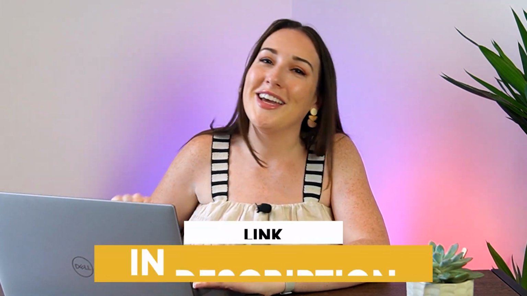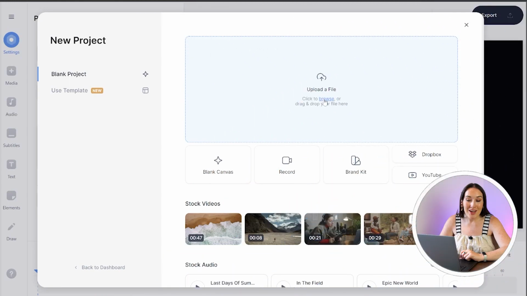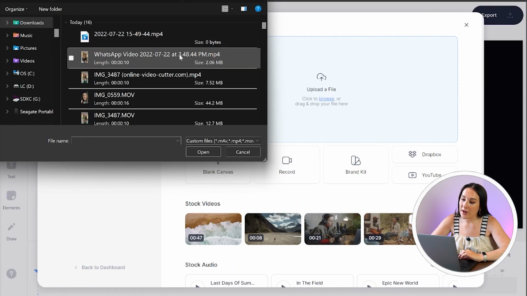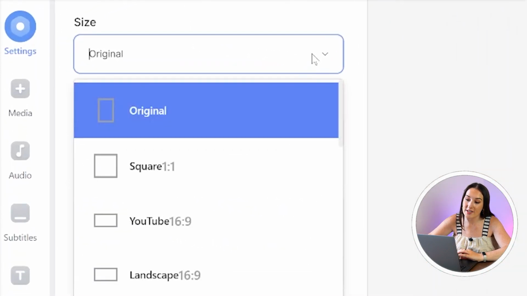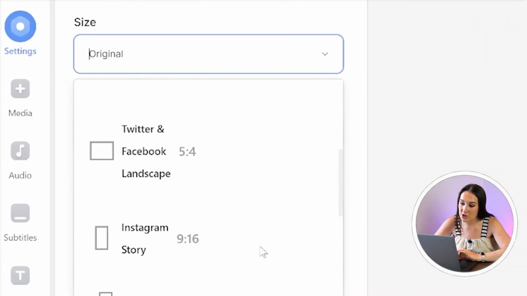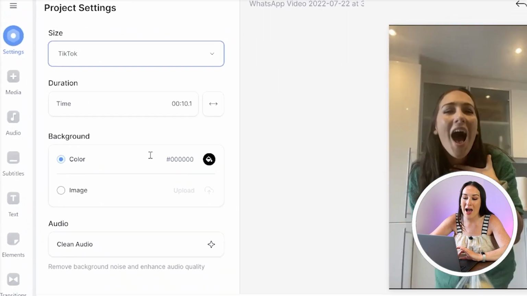And now once your videos are ready, we're going to head over to VEED. Don't worry, I will pop a link in the description for this too. Now we're in VEED, we're going to click upload a file, choose the first video, and if you need to change the size of your video to fit TikTok's format, simply head to settings and under size, scroll down here to where you see TikTok's 9:16 aspect ratio and click on it.